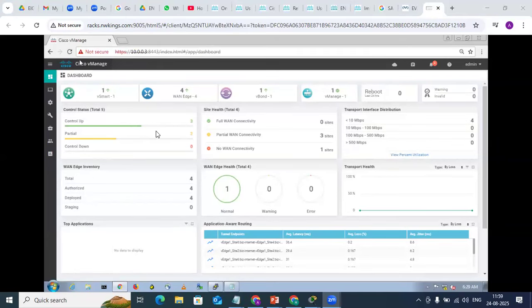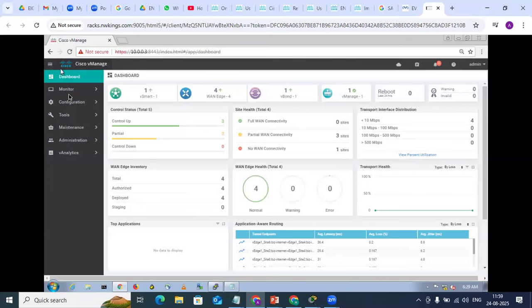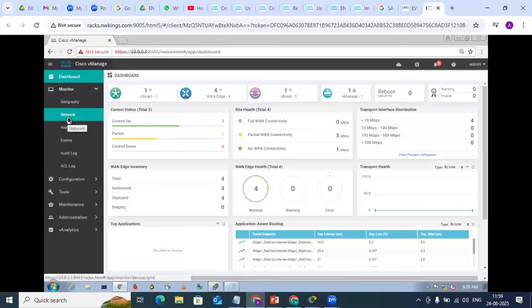So here, this is the GUI of the vManage, where you can see one vSmart is onboarded, 4 WAN edges are onboarded, one vBond is onboarded, and one vManage is onboarded, right? When you have to explore the menu, here the hamburger sign is there. You can click onto it, you'll be able to see the menu. Under the monitor, you can monitor the network, or by default, you will be able to see the dashboard. Over the dashboard also, you'll be able to see a lot of things.